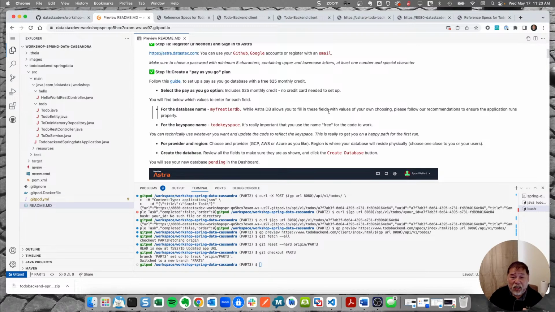In fact, I work for DataStax. I have multiple ASTRA accounts for workshops and exploration and all that. And DataStax doesn't have my credit card. So don't worry about it. It's a pretty cool deal.